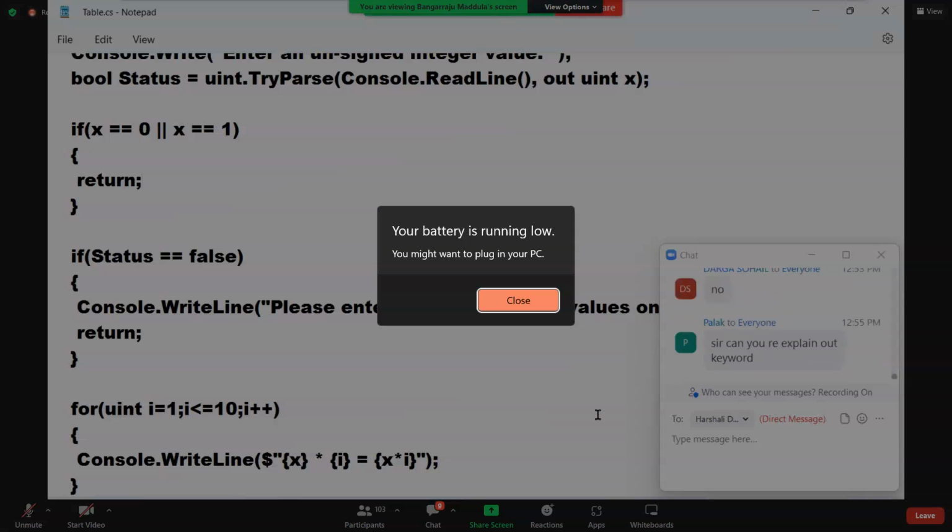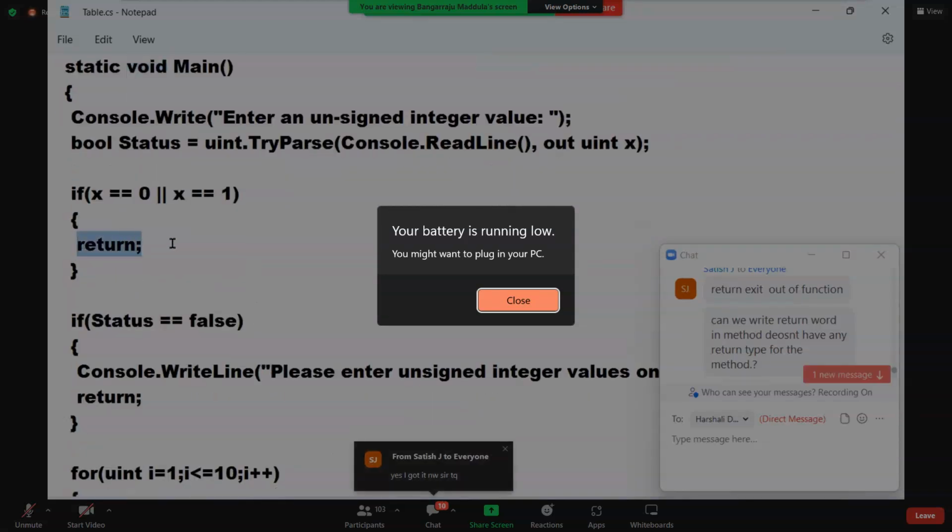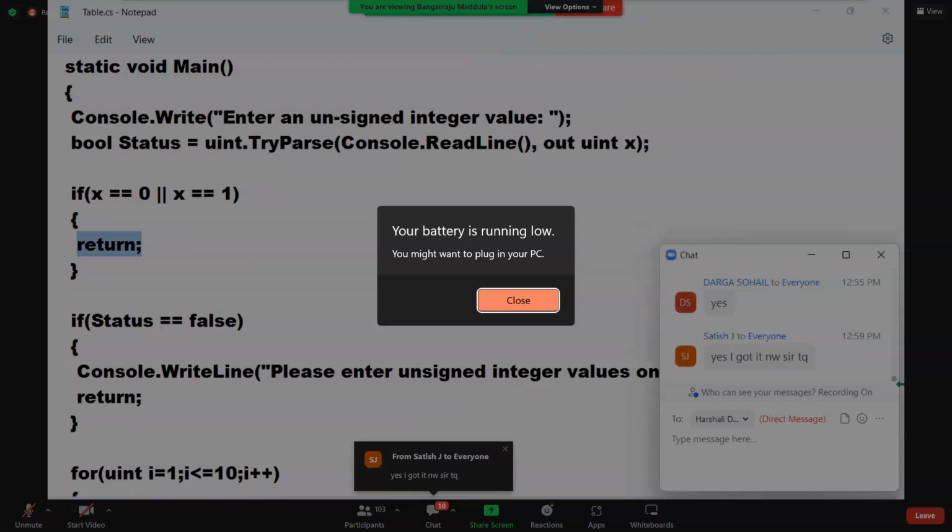Satish, got your answer? This is what you asked. Can we write return in a method that doesn't have a return type? Yes, the method is a void method. See, the method is a void method. Still I used return because return is not for returning a value. That's what I want to prove to you. Return is not for returning a value.